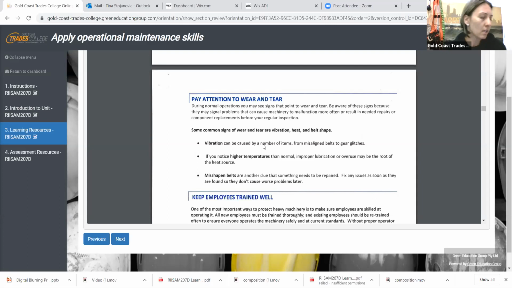Okay, so as long as that tag is on there, no one will be using the machinery until it's been fixed and re-tagged, ready for use.